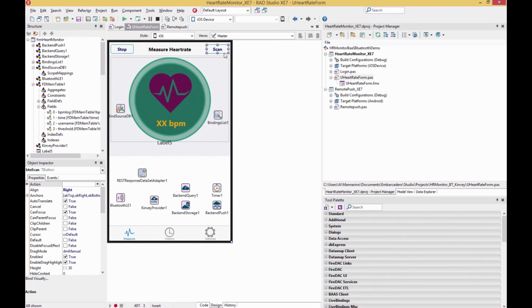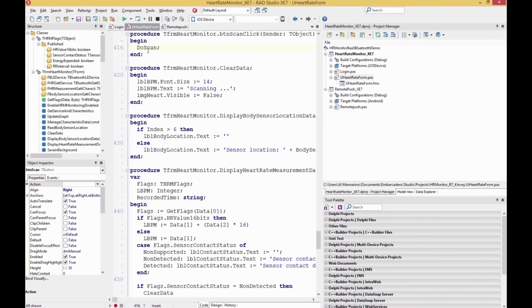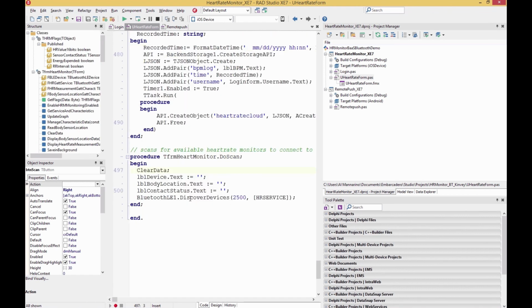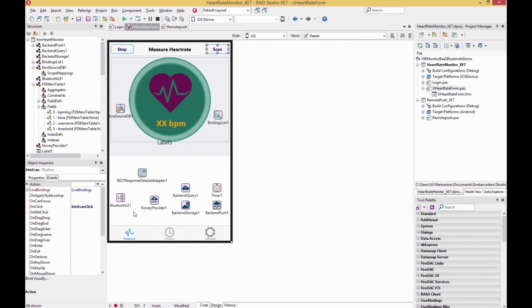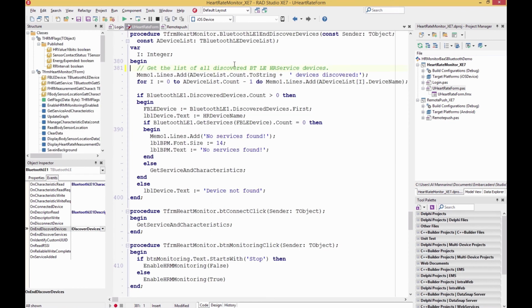On the heart rate form, when we click on the scan button, we perform do scan, and here we call the Bluetooth LE discover devices method. We scan for 2.5 seconds looking for heart rate service devices. At the end of this 2.5 second timeout scanning looking for devices from the Bluetooth LE component, then the on discover devices event gets fired, and here we get the list of all discovered Bluetooth LE heart rate service devices that we found.